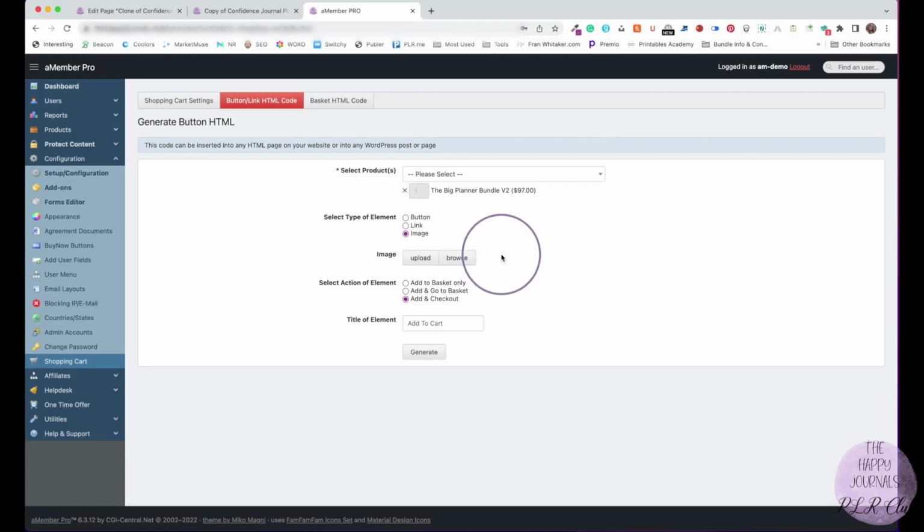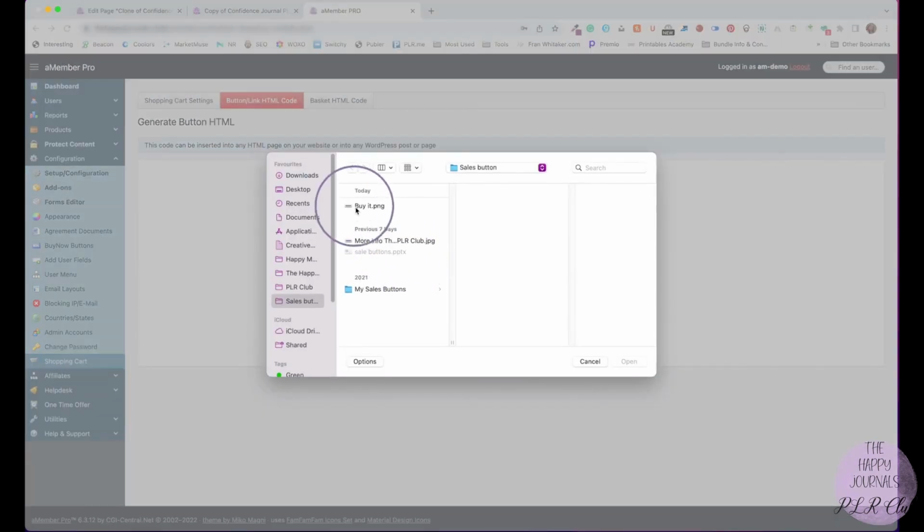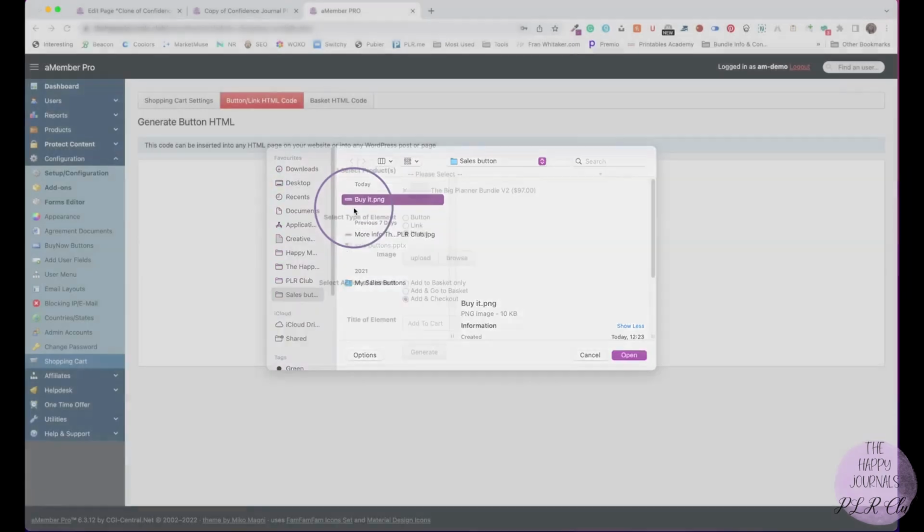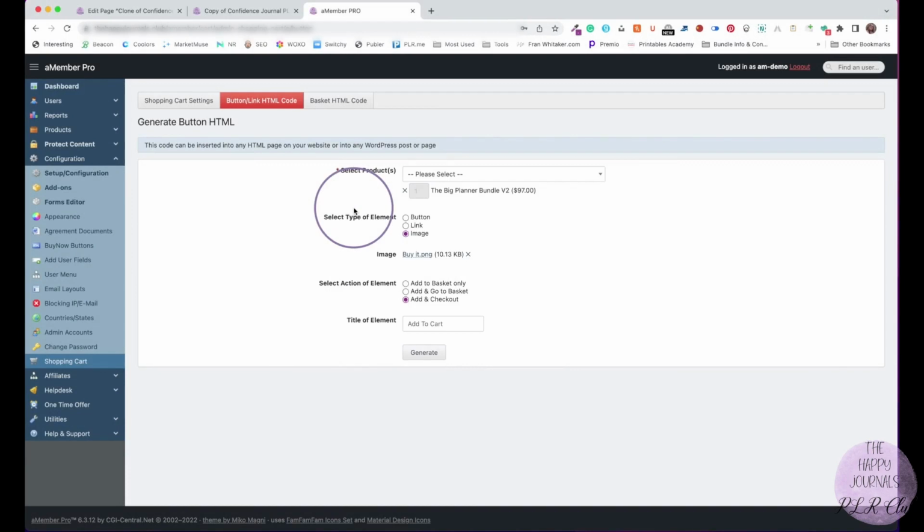But we want our brand new button instead. So, click on the Upload button. Then use the dialog box that pops up to find your new button. Once you have it selected, click on Open. And it will now be part of your Amember install.